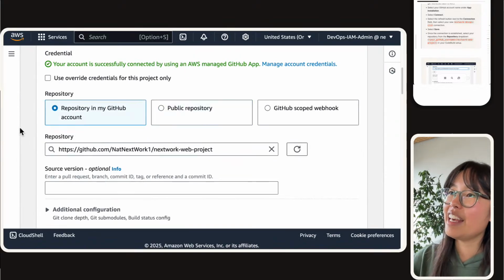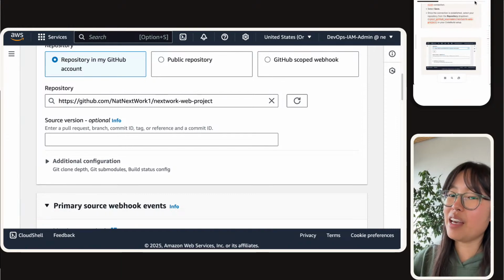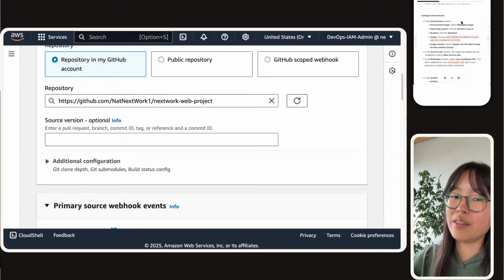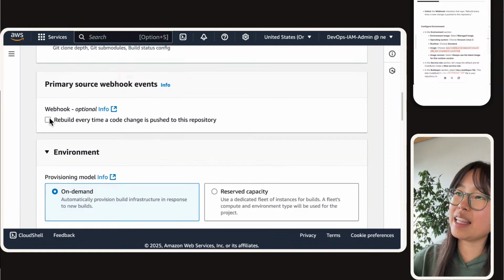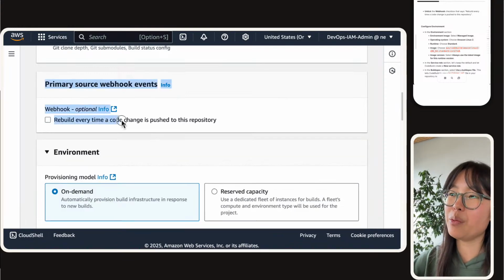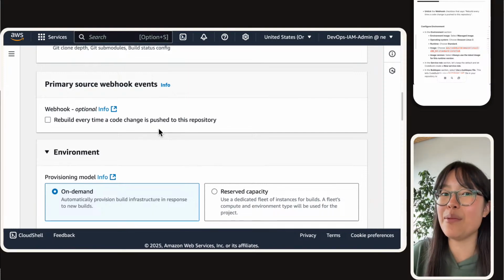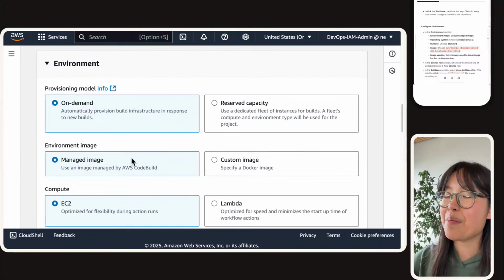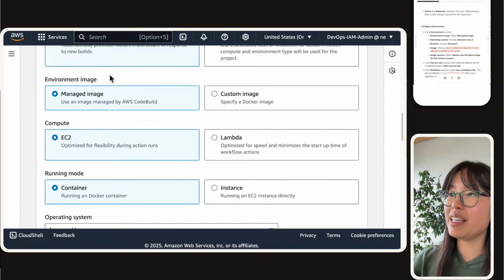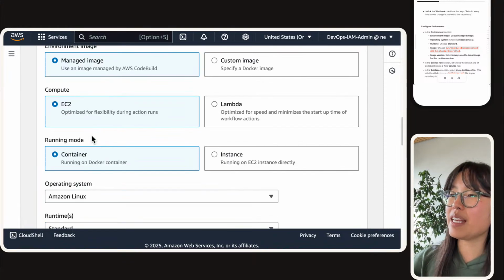Good, good, good. Once that's done, we can keep on going and configure our environment. We'll first just untick this webhook events panel. We don't need it. It's a bit more advanced, and we can actually come back to this in CodePipeline, the next project. But for now, let's set up our environment so that we've got all of these default settings.